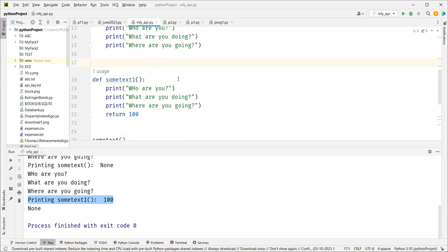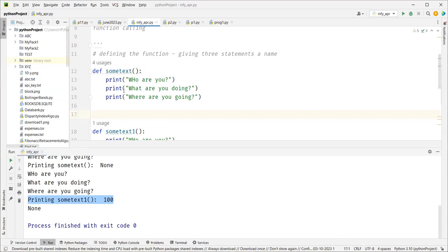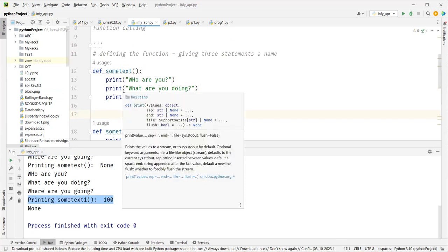So this is how I like to see it. Let's say you go to a shop and you buy a chips packet. When you buy chips, you get chips in your hand, right? So this is like return, you're getting something in your hand. On some occasions you may not get anything.